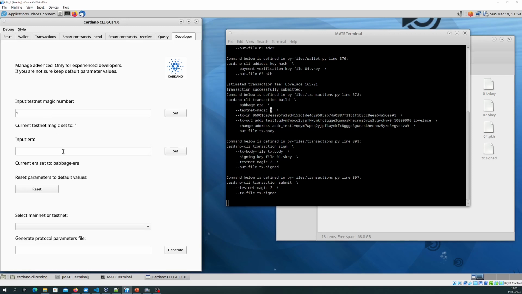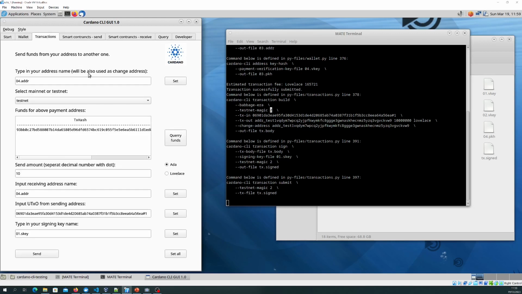And we could also do the same if we want to use a different era. But if you are not sure about this, it's best to work with the default values. So we can restore them, and now we see again current testnet magic set to 2 and current era set to Babbage era. Let's go back. Then it takes in the transaction input, so this is the UTXO that we have inputted. Then the transaction output, this is the address where the funds are going to, so 10 million Lovelace, which is 10 ADA. The change address, this is the address number 1, 01 address, and in the end it outputs a TX body file.